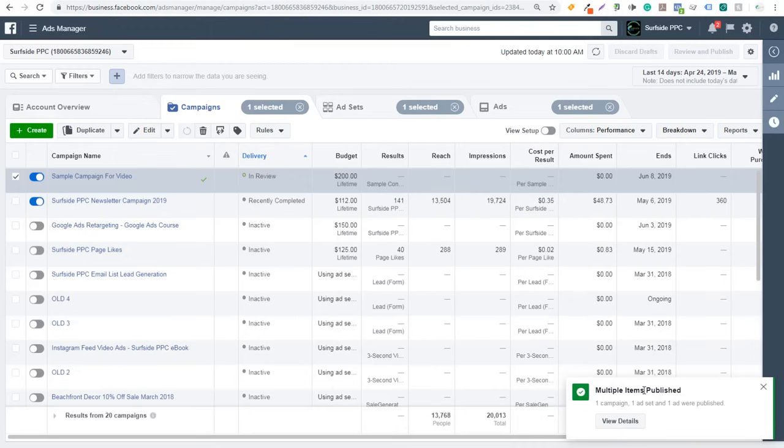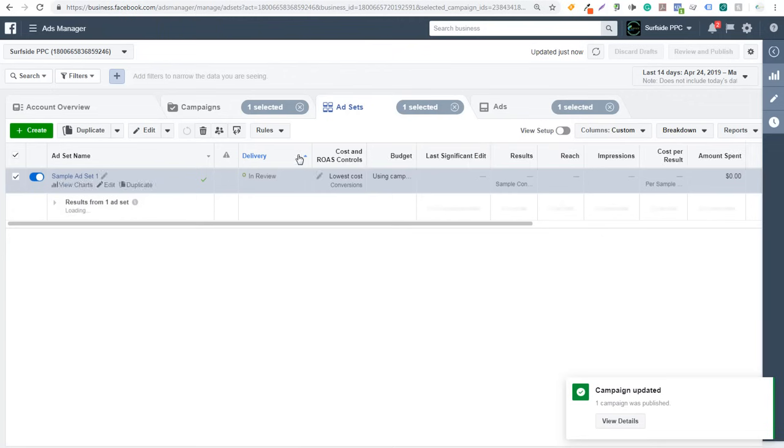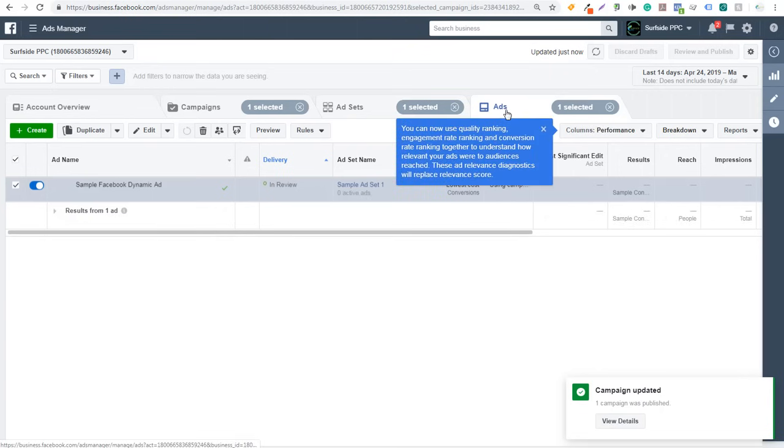Okay, so you can see here multiple items published, one campaign, one ad set, and one ad were published. So you can see our campaign right here. So sample campaign for video. I'm just going to pause it for right now. I don't actually want this to run for now. I'm going to click on the campaign. It's going to open up our ad sets. If you click on your ad sets, it will open up your ads. So you kind of understand a little bit about how all that works.